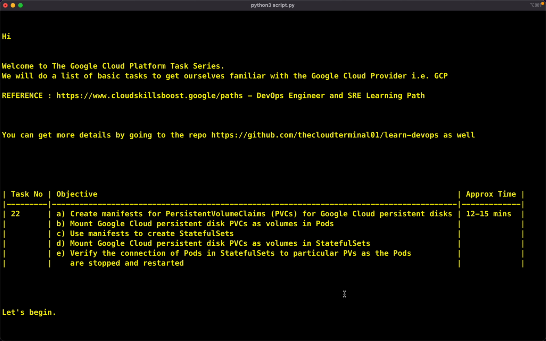For today's task, we have the following objectives. We will create manifests for persistent volume claims for Google Cloud Persistent Disks. We will mount Google Cloud Persistent Disk PVCs as volumes in pods. Use manifests to create StatefulSets. Mount Google Cloud Persistent Disks, that is PVCs, as volumes in StatefulSets. Finally, we will verify the connection of pods in StatefulSets to particular persistent volumes as the pods are stopped and restarted. The total amount of time we will be spending will be around 12 to 15 minutes.